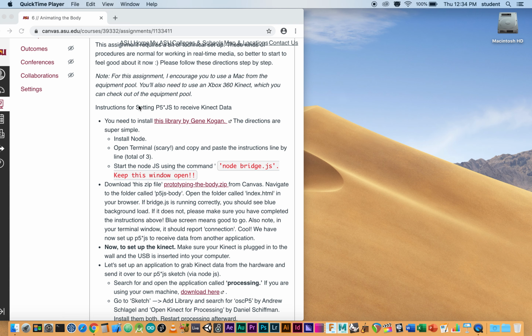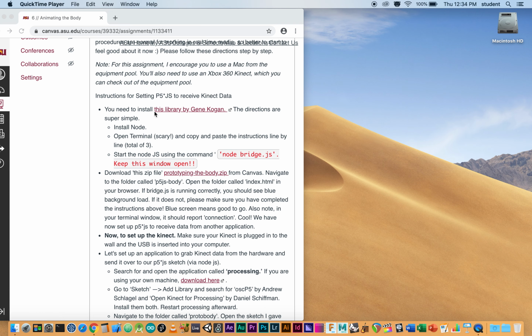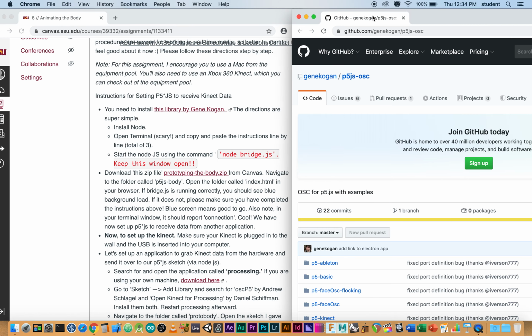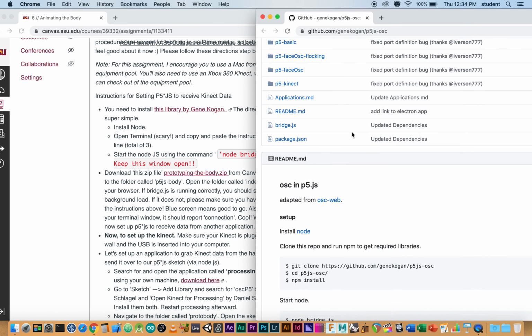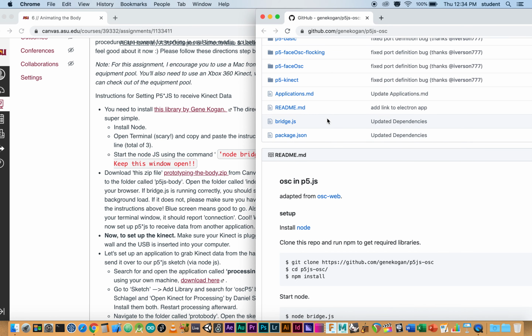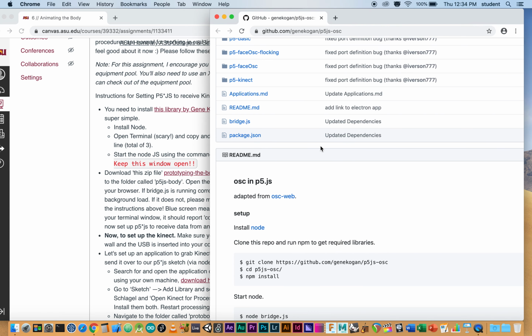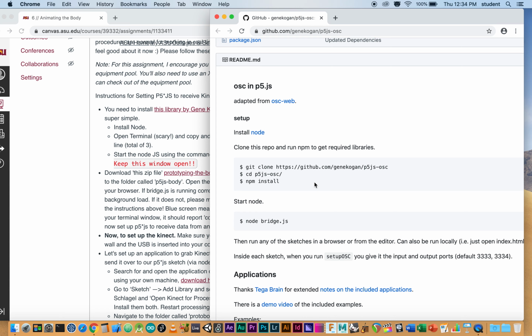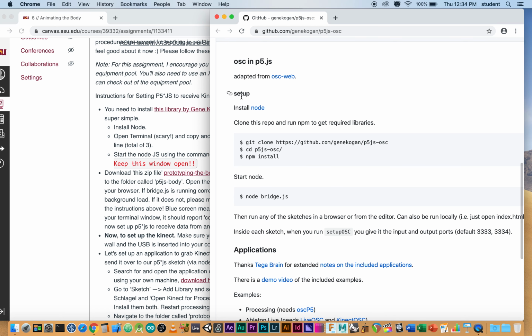All right, so first steps to getting Kinect data into P5.js. I've tried to lay this out as clear as possible. The first thing we need to do is install this library by Gene Kogan. If I open this up here and scroll down, it's a website called GitHub, which is a place where software developers and artists and other sorts of people working with code can share their material with others. If I just go down to the README here, it's going to say very clearly what the setup is.